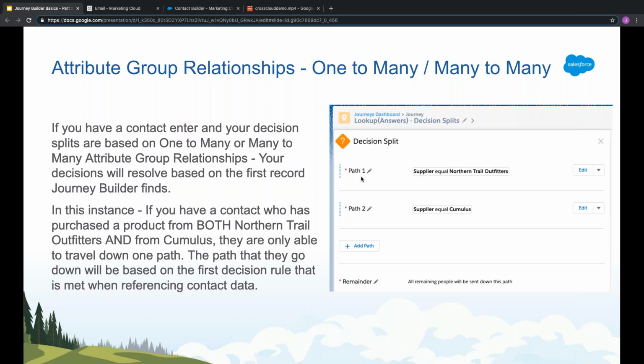So if I just cover one-to-many or many-to-many rather quickly, if a contact enters a journey and you have a decision split based on a one-to-many or many-to-many relationship, the decisions will resolve based on the first record that Journey Builder finds. So the example on the right there is if a customer has made a purchase of Northern Trail Outfitters or a customer has made a purchase from Cumulus, they may have made both purchases and purchased from both suppliers, but they will only go down one path, and the path they go down will be based on the first record that Journey Builder finds.